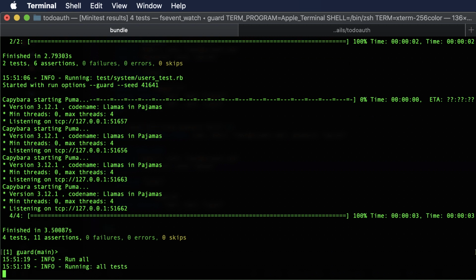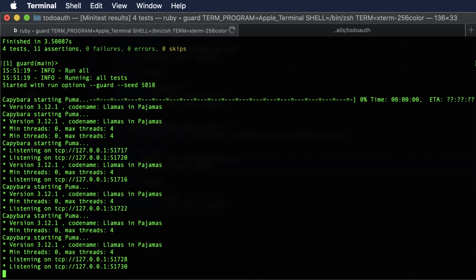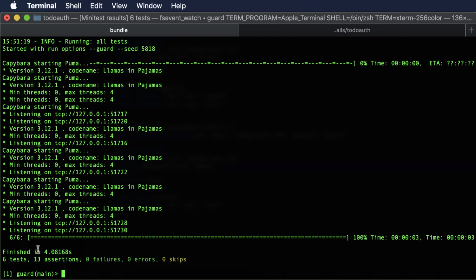And now we can test all 6 tests that we've run, and make sure they're all working, and they are.